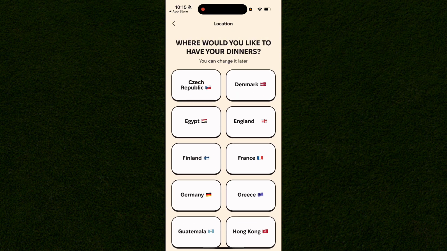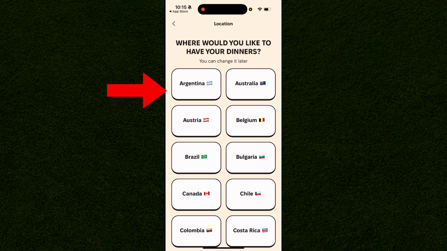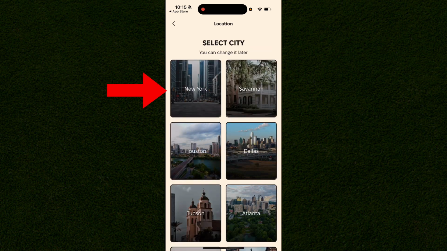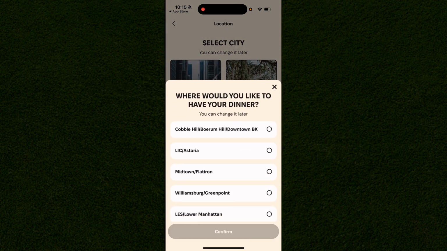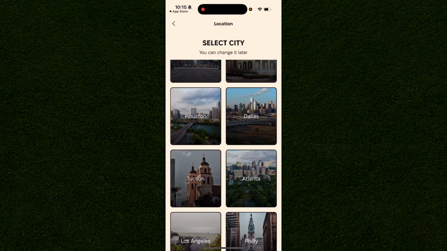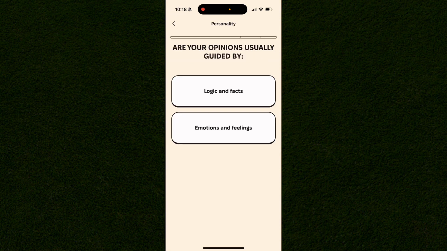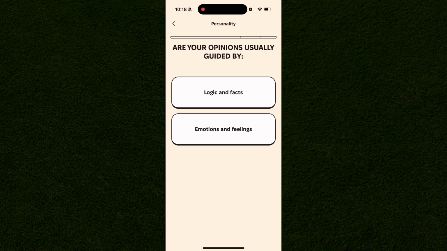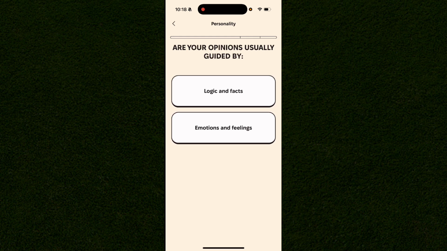Now, in this case, if I'm from Australia, I just want to select this region up here. And once you've selected your region, you basically want to select the region in which you live. Once you've done this, it's just going to ask you a few different questions on how to get to know you, so it can get to know your personality as well as the other people that it's going to pair you with once you're actually on this app.